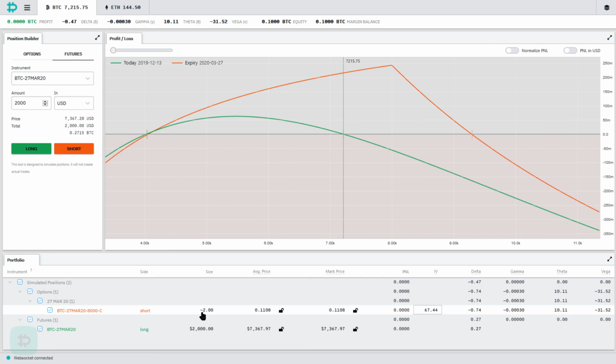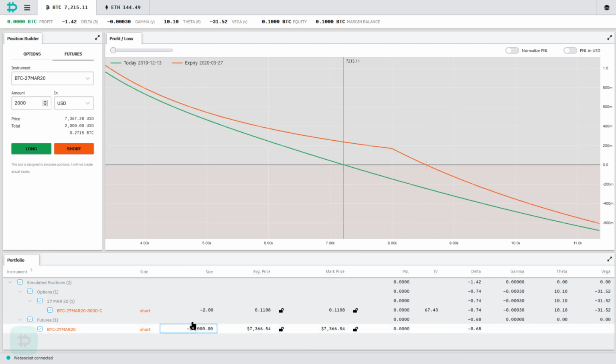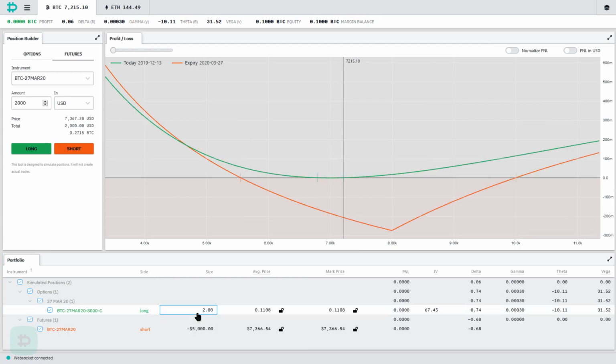You can also change the direction of a trade by altering the size. For example, if you change the size of a $5,000 long to negative $5,000, then it will become a short of $5,000 instead. If you change the size of a short option position from -2 to 2, the position will be changed to a long option position.